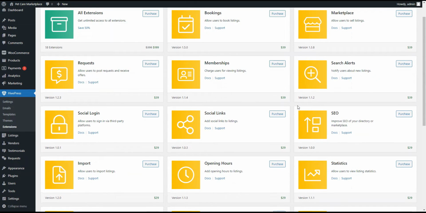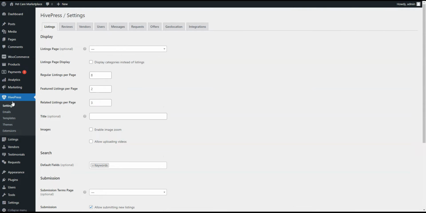Next, you should fine-tune the settings in the HivePress Settings section to ensure your pet care website operates smoothly. We recommend reviewing all the settings, but let's focus on a few key ones.